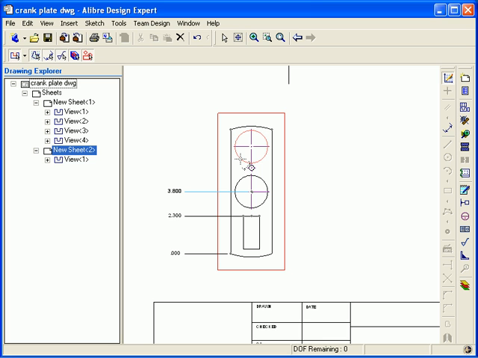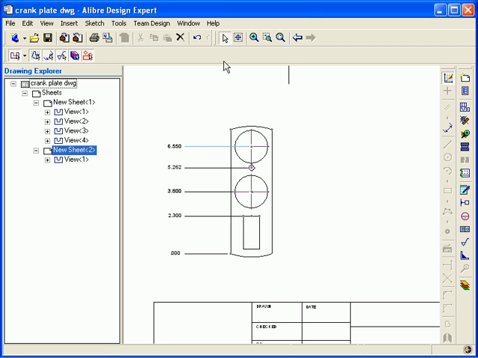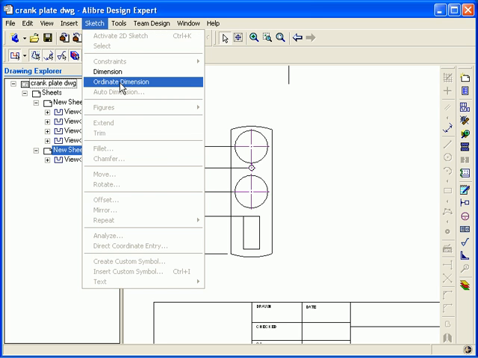Now I'm going to go ahead and apply a couple of additional dimensions. When you're finished placing dimensions in the ordinate chain, you can click the Select tool from the viewing toolbar to return to the default mode. If you realize later that you need to add additional dimensions to the existing ordinate chain, you can do so easily. To do this, go to the Sketch menu and select Ordinate Dimension again.